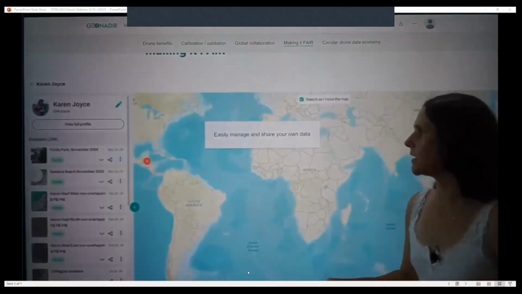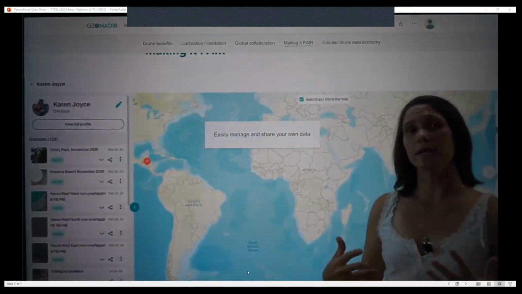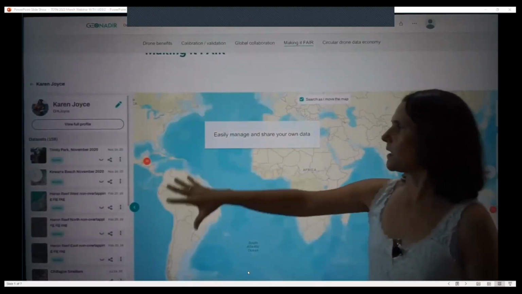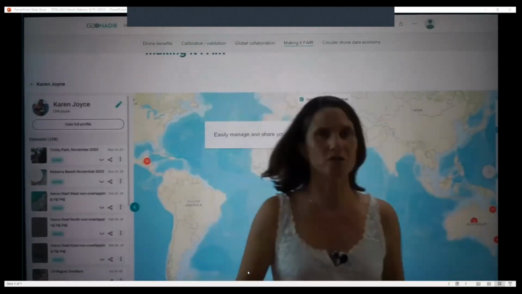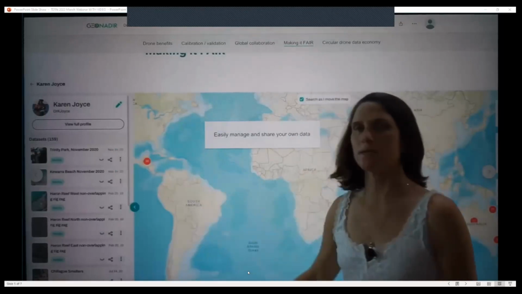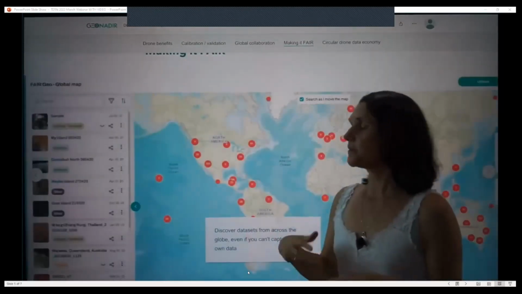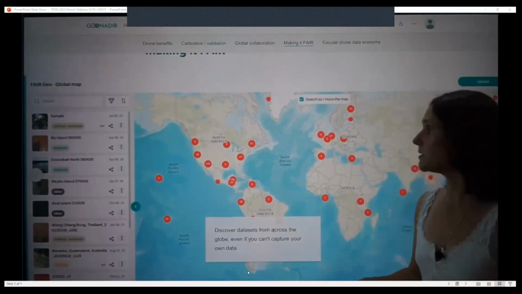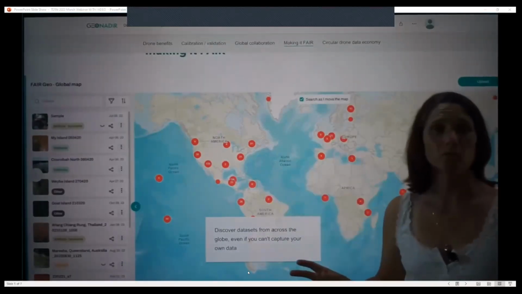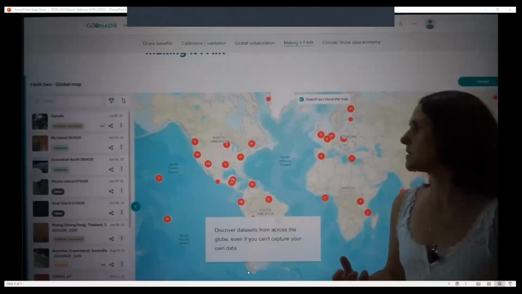And it's all stored together. And you can store your own data and share it in this way as well. So in this case, this is my profile. I've got data over here in Belize, some data around here in Australia. So I see it as dots on the map and I see it in my table of contents. But if that's not enough for what I'm doing, or if I'm unable to collect data for myself in certain locations, I can actually go around the world and access other people's data as well.